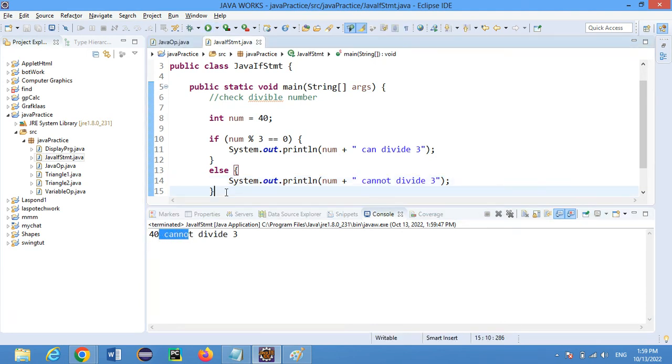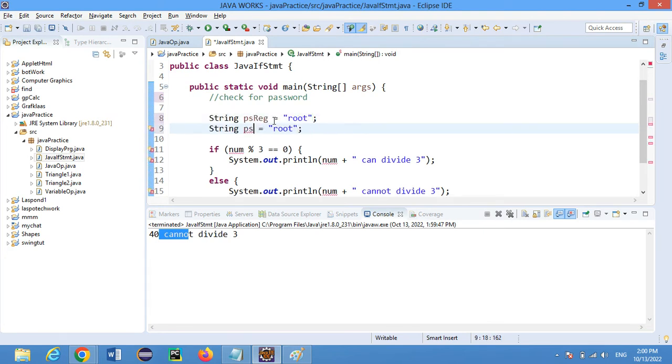Then the last but not the least, let us check for password. To check for password, we'll be using the data type String. Then I want to declare a variable called passwordRegistered equals to, let's say your password, the password registered is root. Then let's say the password you are supplying or you enter into the text box is also root.